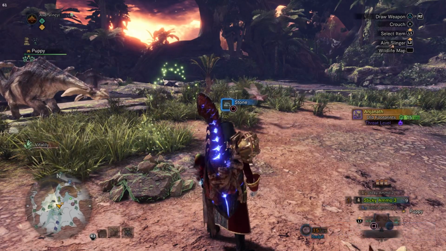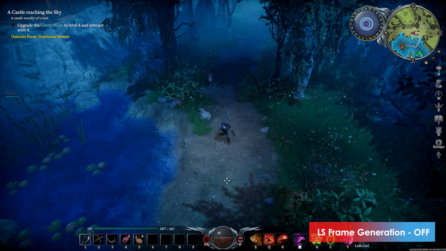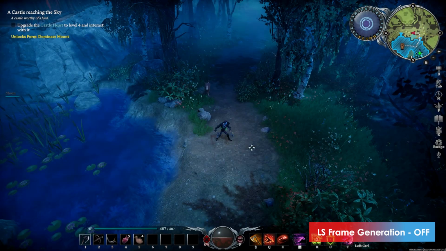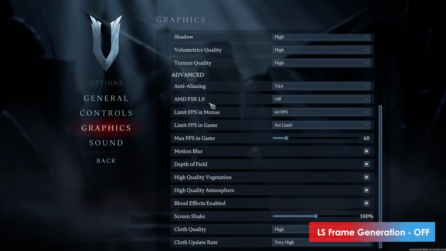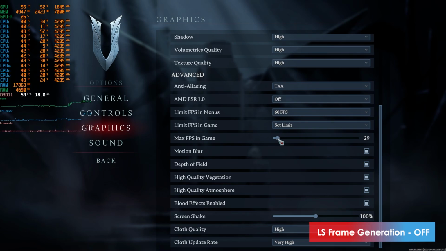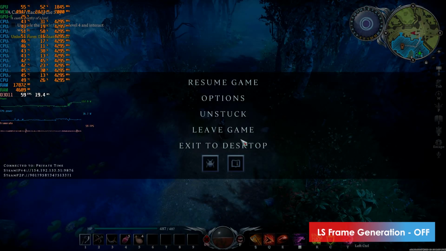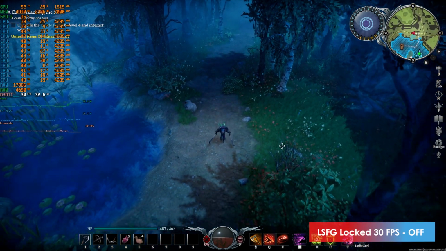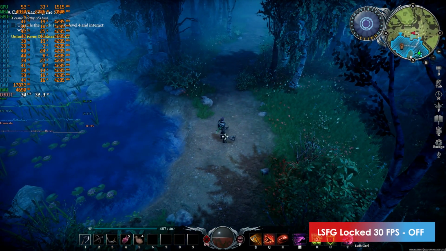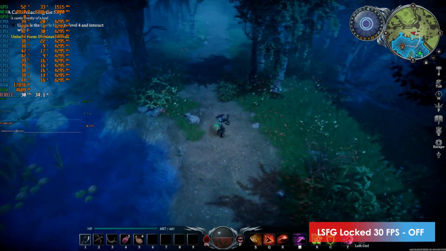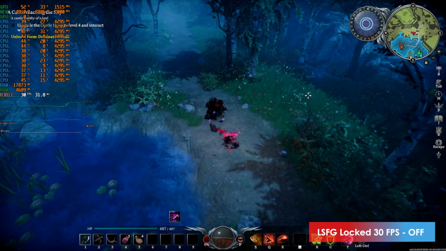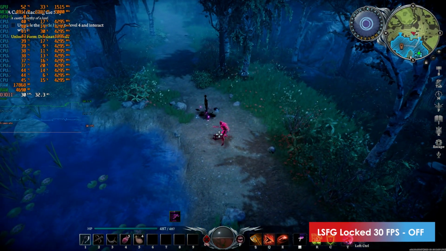Let's move on. So now we are in V Rising, and I'm going to change the graphic settings to lock it to 30 FPS. Let me just show the overlay right there. Now that it's locked to 30 FPS, you can see this is 30 FPS. This is one of those games that you do need fast reactions in, sure, but at the same time there's not a lot of fast camera movement, so you can get by with that. This is 30 FPS.